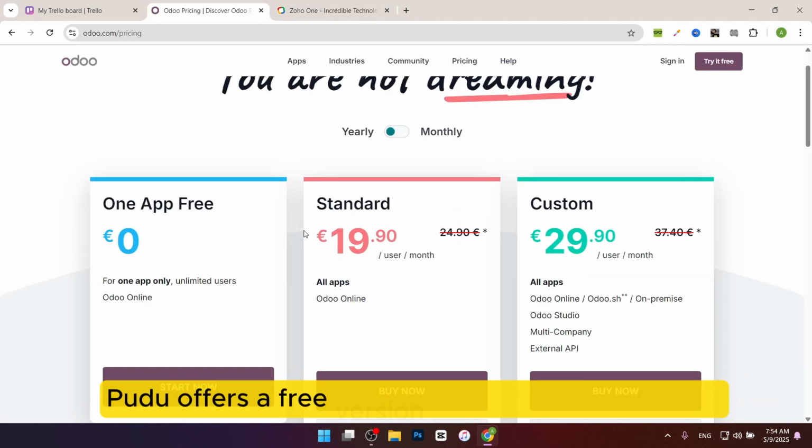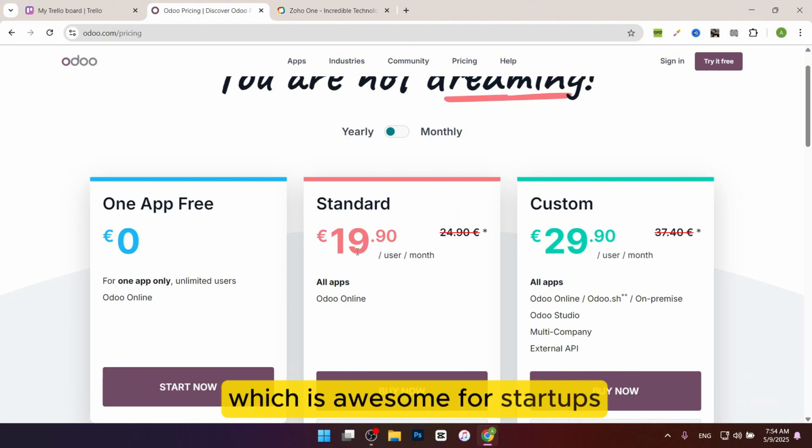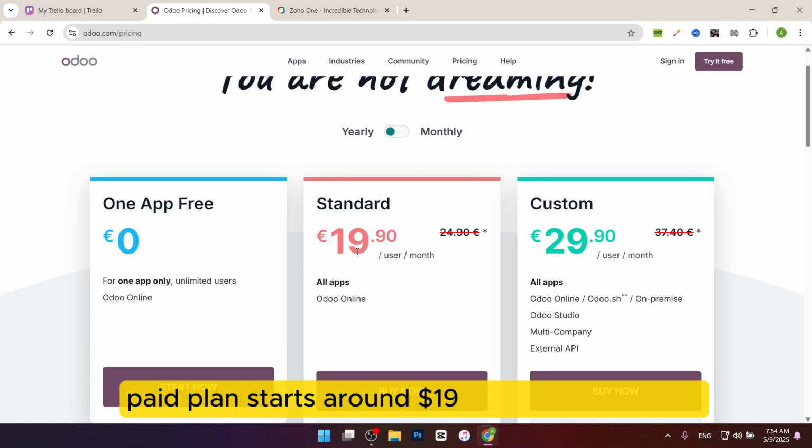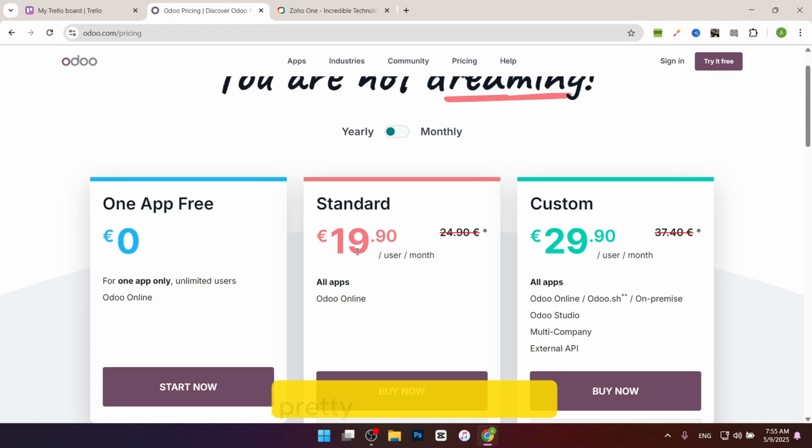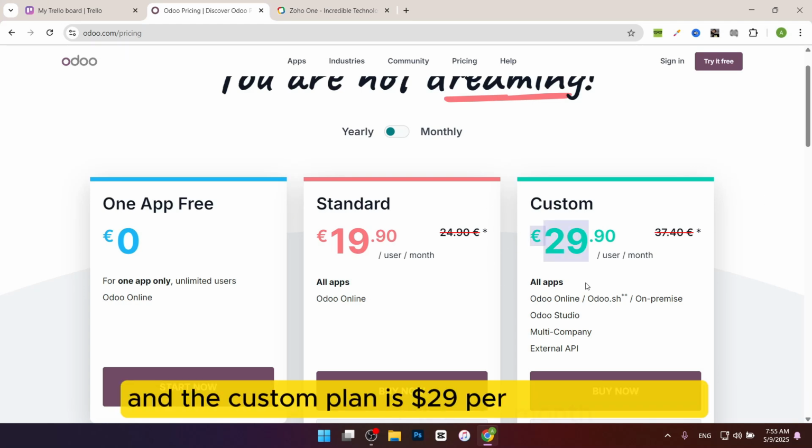Odoo offers a free version for one app, like its CRM, which is awesome for startups. The paid plan starts around $19 per user per month, and you get access to all apps with one license, pretty budget-friendly. And the custom plan is $29 per month per user.